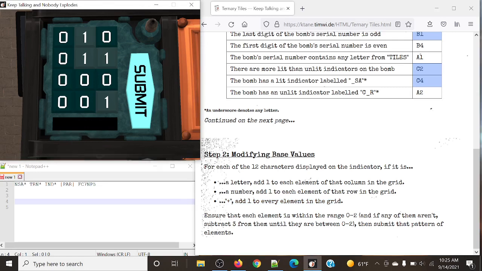So let's go through each of these little rules here. The first one is a plus. As we said, we're going to add 1 to every element in the grid. Now, if you were to give this to the expert, what we must do is ensure that the element is within the range of 0 to 2, and if any of them aren't, subtract 3 from them until they are between 0 and 2, and then submit that pattern. But thanks to being able to do this on the diffuser side, if we simply go over 2, that doesn't affect anything. So let's do what each of these 12 instructions want us to do. The plus sign wants us to add 1 to every element in the grid.